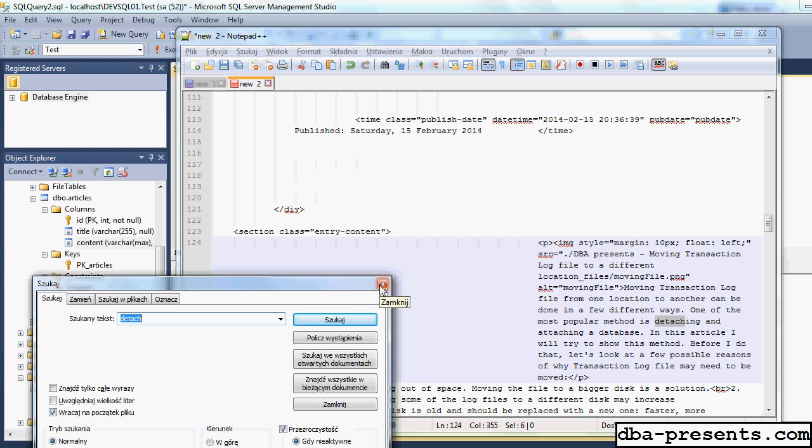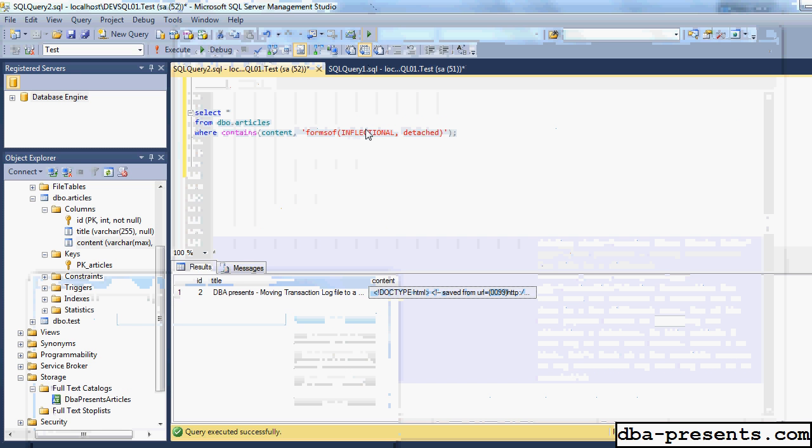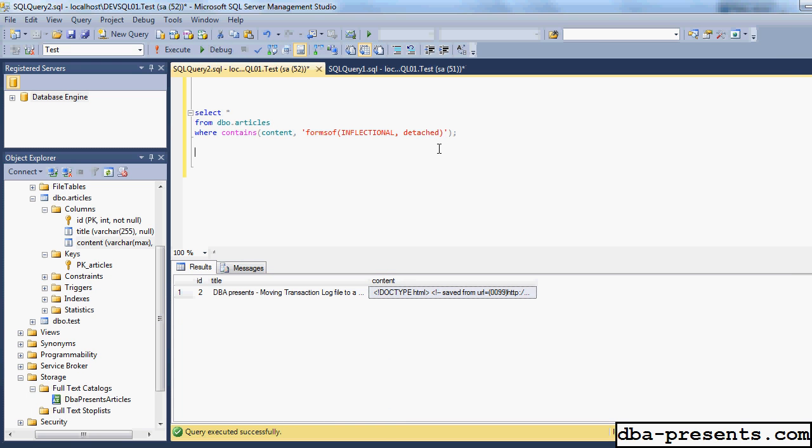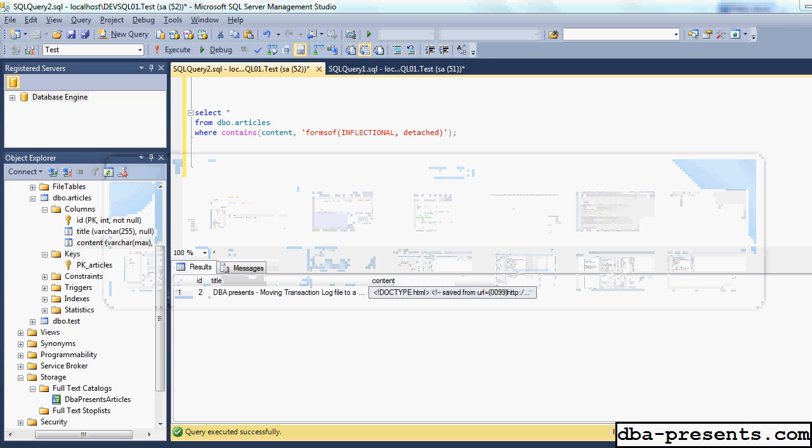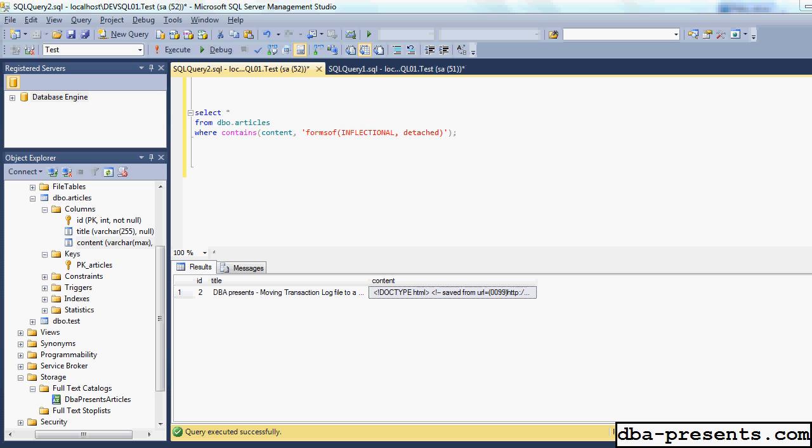So by running this query, I got an article that didn't contain the detached keyword, but contained the word detaching. So this is how the FORMSOF function works. It's very useful, and it's very hard to achieve with the LIKE clause. So there is a pure advantage of full text search. The CONTAINS function is quite a selective function.